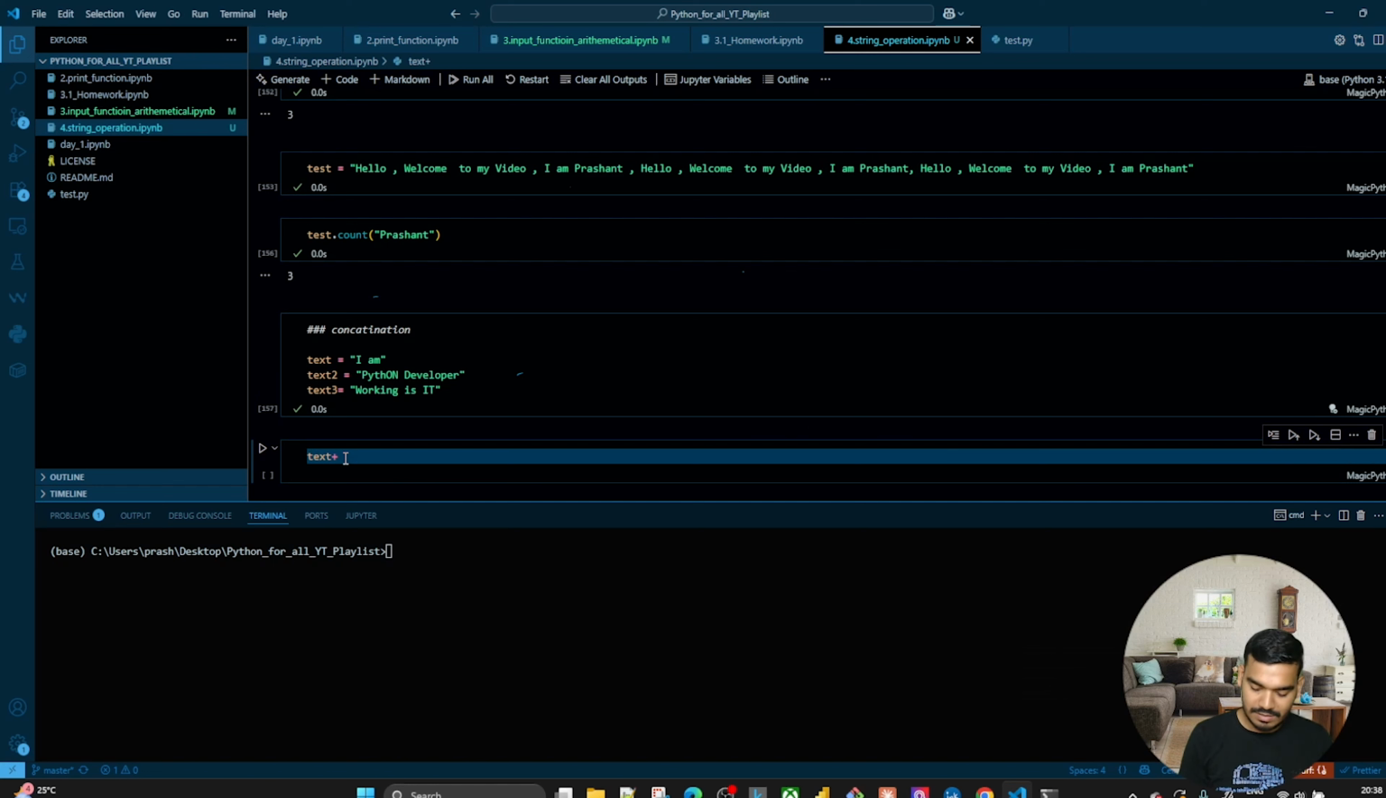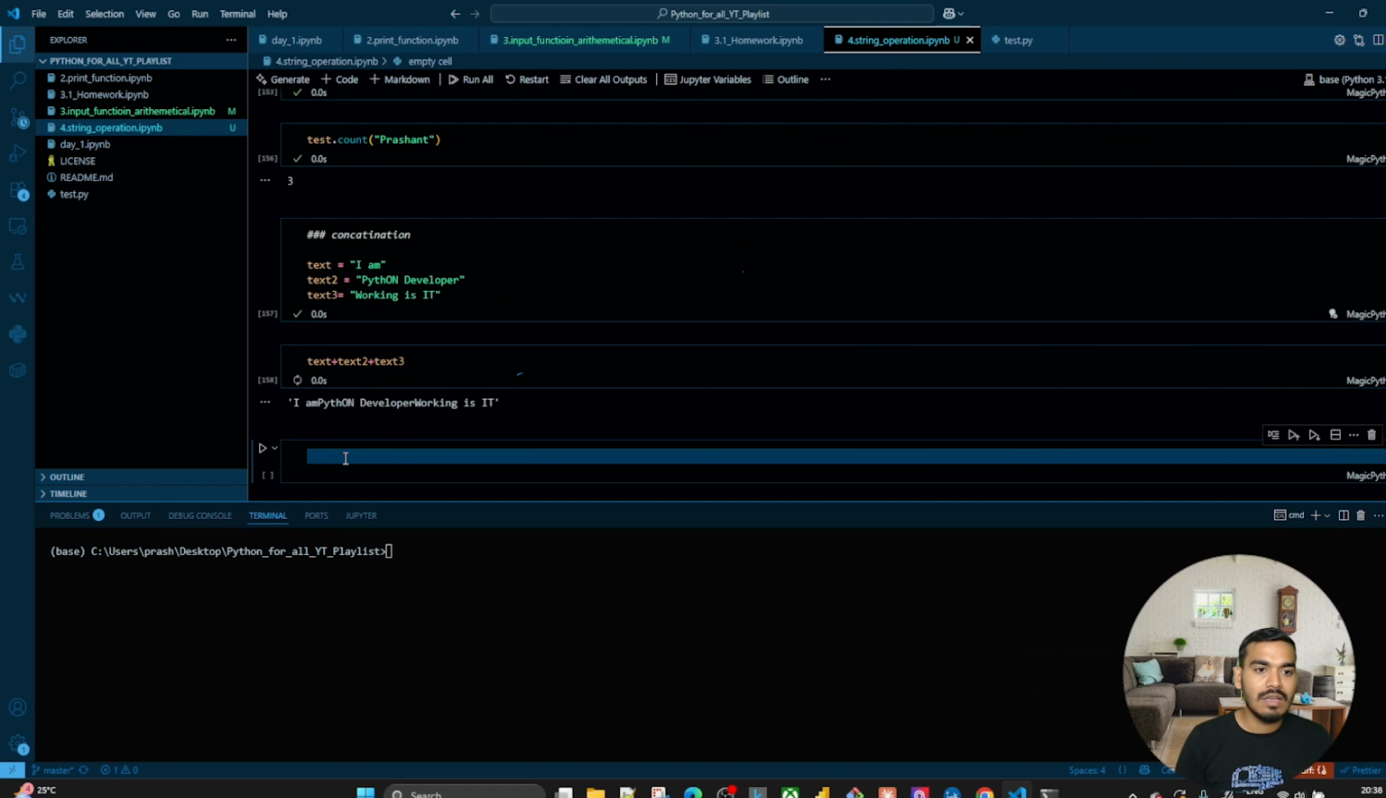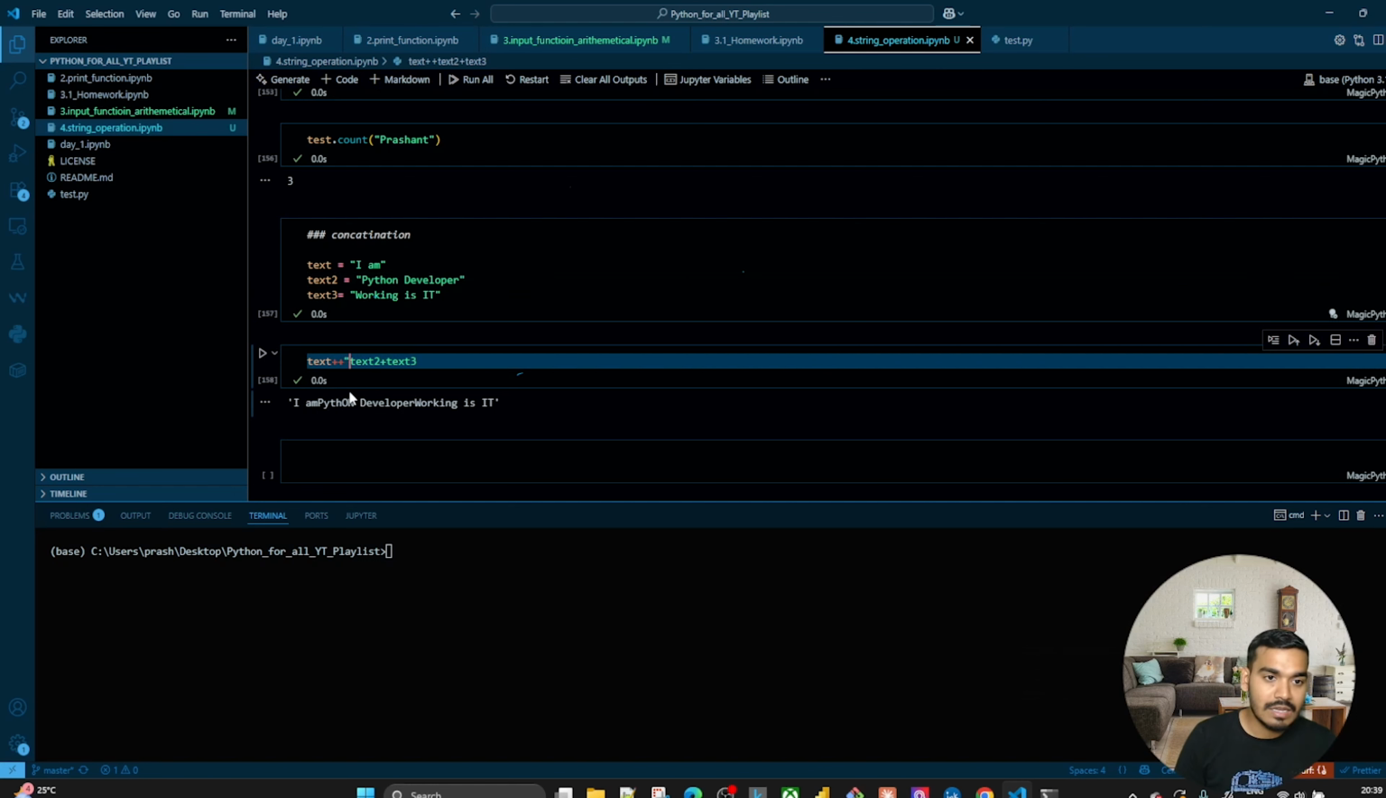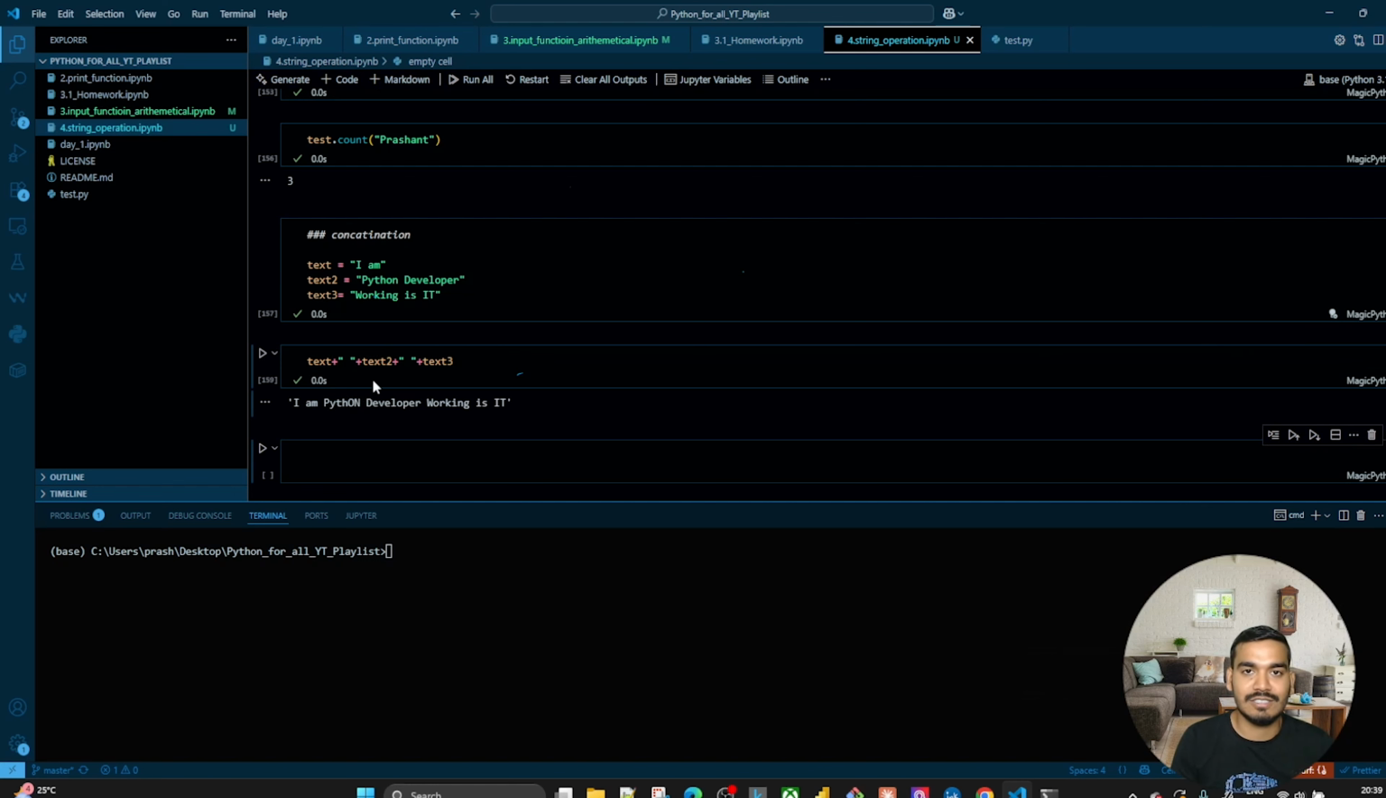text plus text 2 plus text 3, it will give you the complete combination of all three texts as a sentence. So I am Python developer working in IT, but you cannot read this, right? Why? Because we have not given any space. So what I'll do is create some space over here. So plus space, here it should be space, and similarly it should be plus over here, plus, and I want to give some space over here. Now you can find, so this is called concatenation. We are combining three texts together and making one sentence.